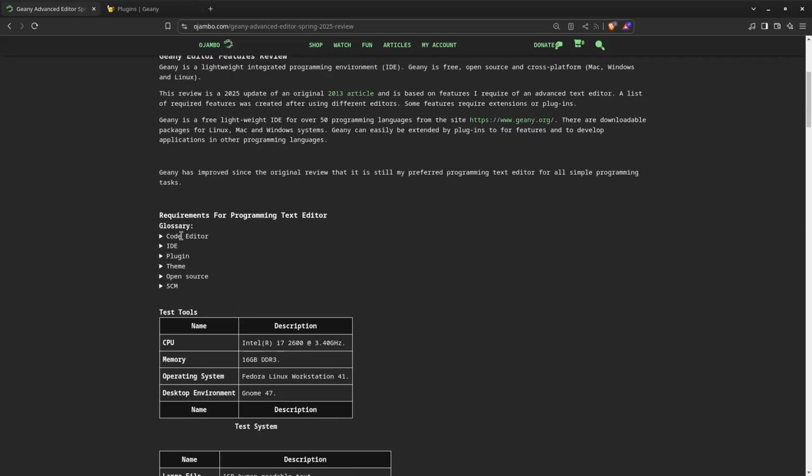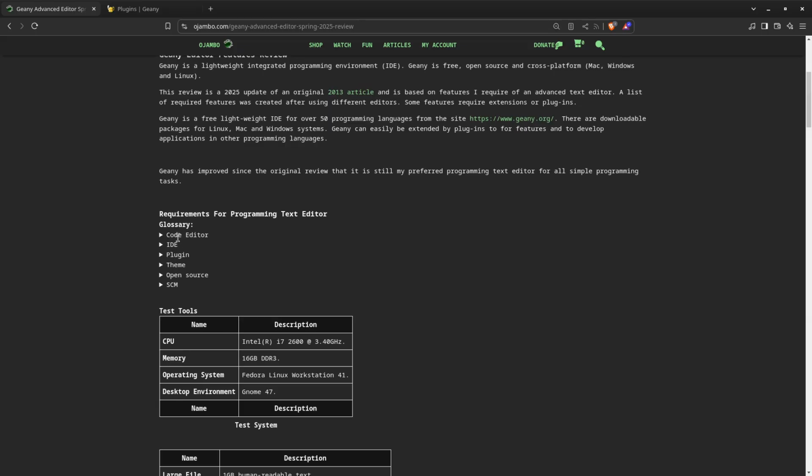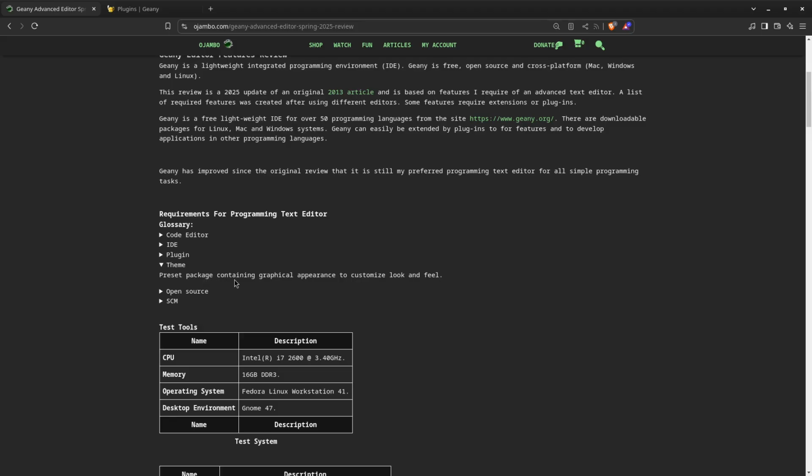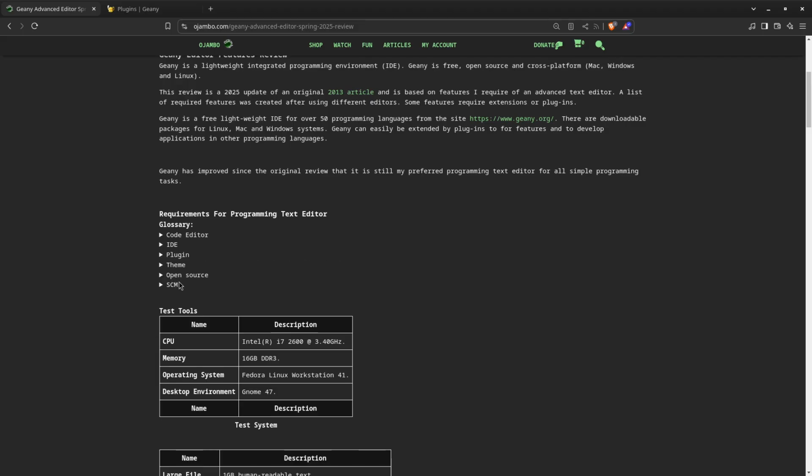So in order to follow along with this tutorial, you can just sit back and enjoy it, or you can get it yourself. That would be the code editor, the IDE, and plugins and themes. If you don't understand what those are, they're all here. A theme is basically a preset package containing graphical appearance to customize the look and feel. A plugin is a software component that adds specific functionality.